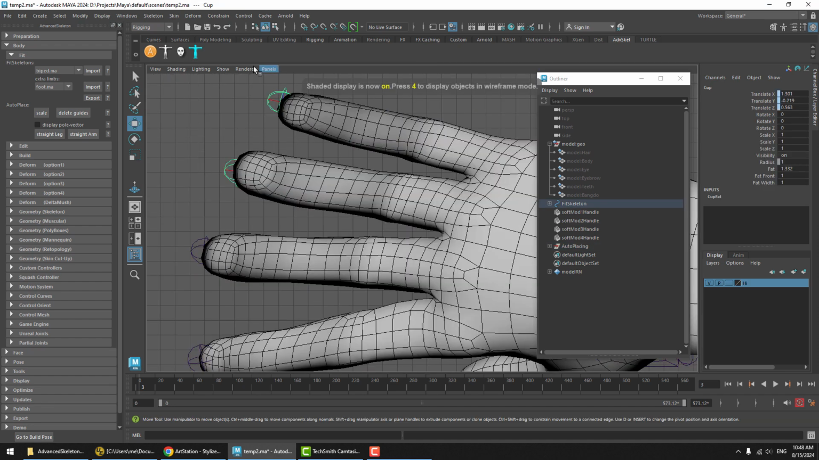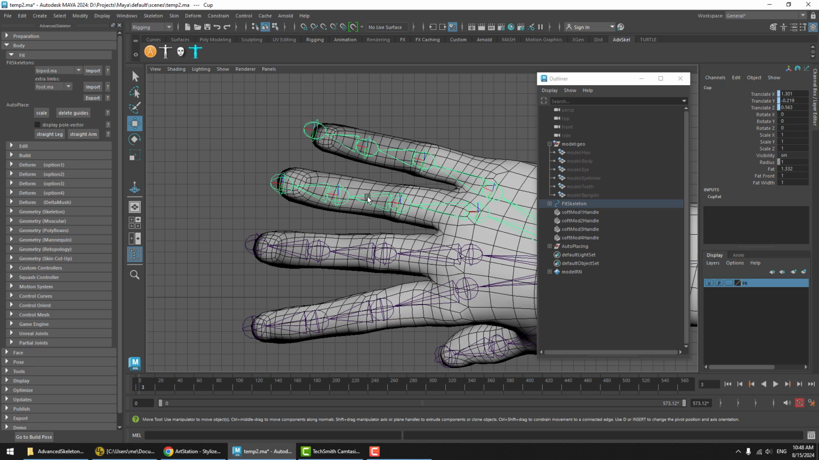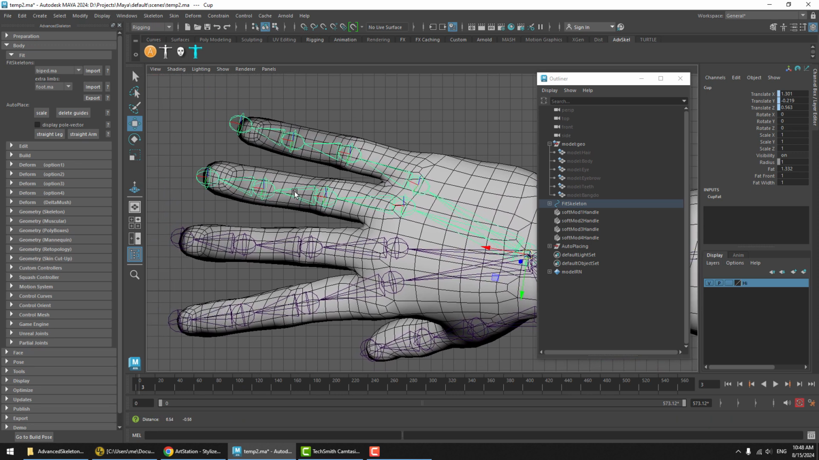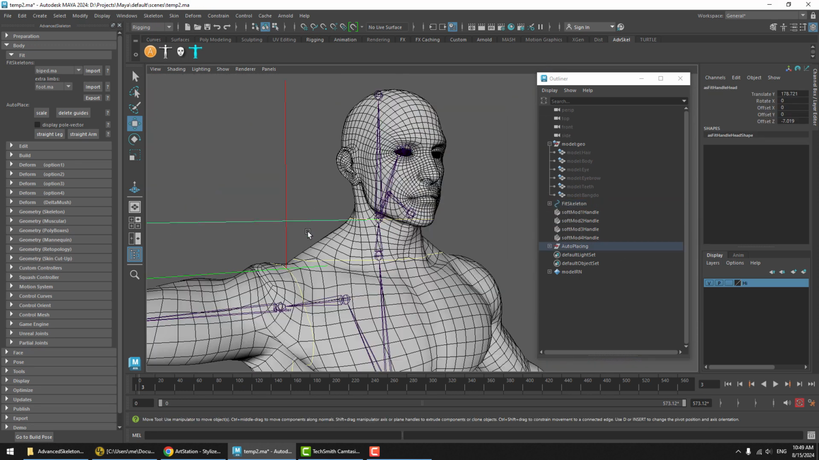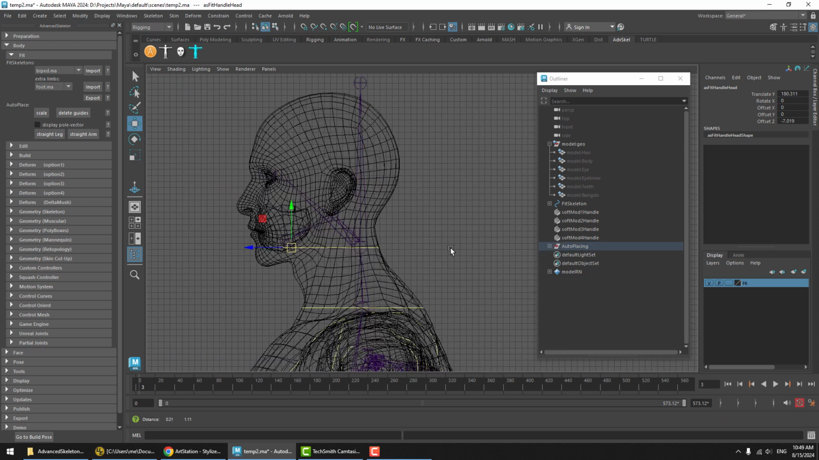And the finger joints are looking all right. That up, maybe up here, neck joint.